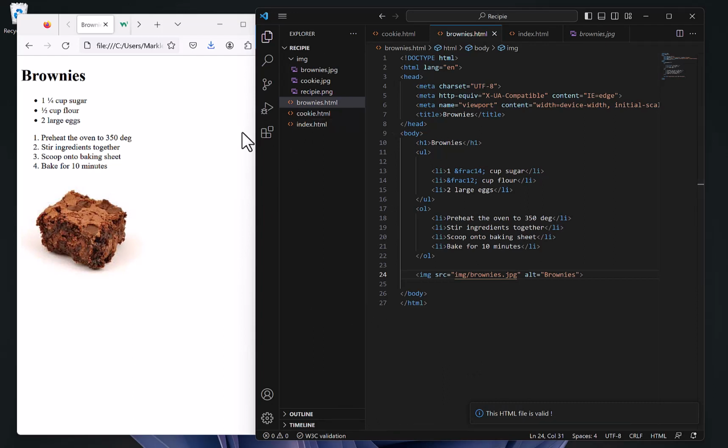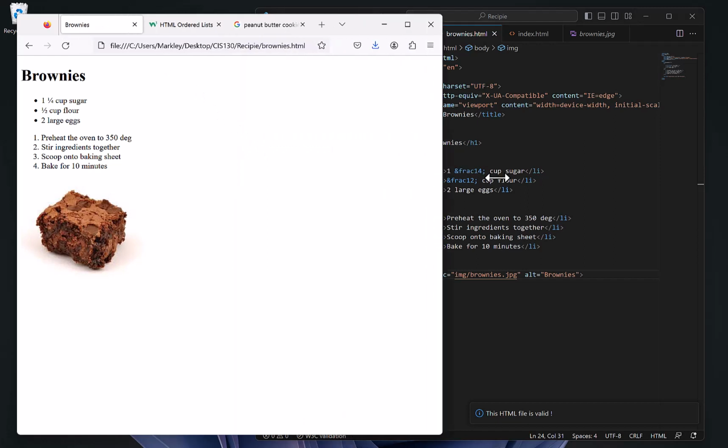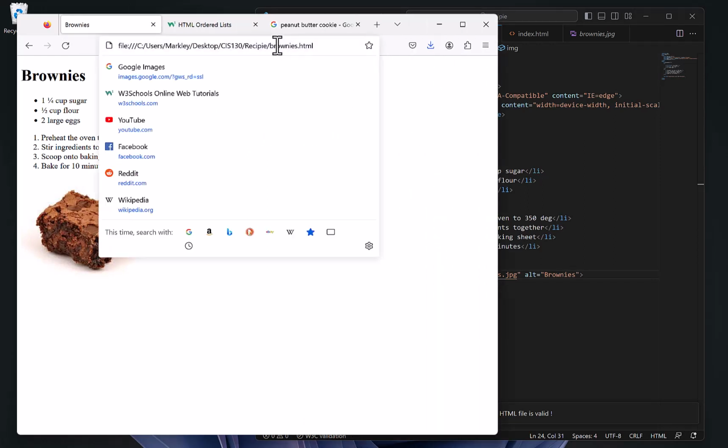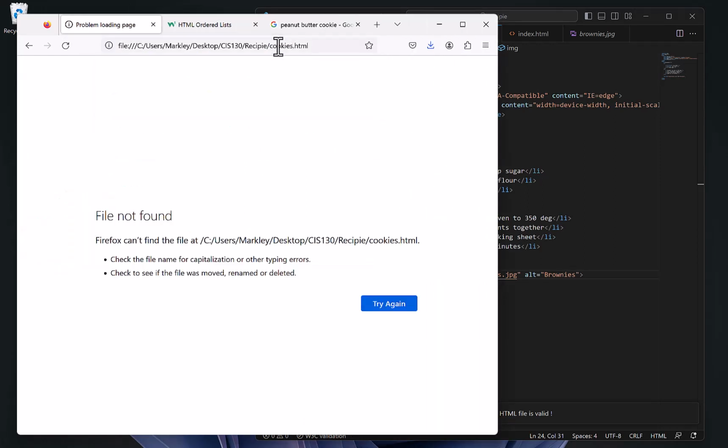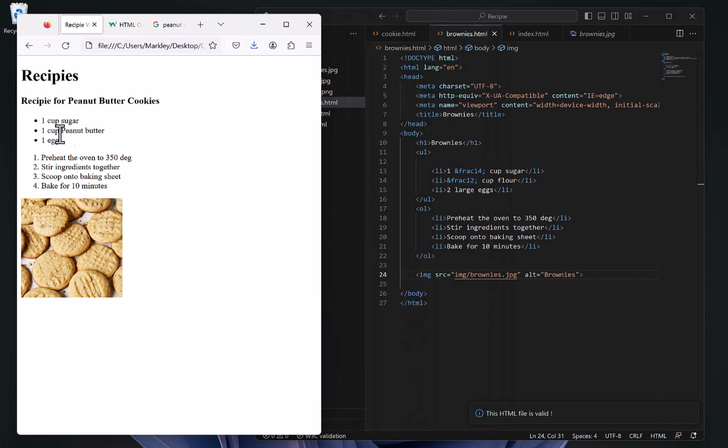Okay, so if I need to go from page to page, I can come into the URL and just change the page name, brownies or cookies or whatever. Oops, I spelled cookies wrong, so that's definitely not right. Cookie, there we go. But this really isn't really helpful, right? We should have some kind of navigation menu item that hyperlinks from page to page. So let's do that one next.